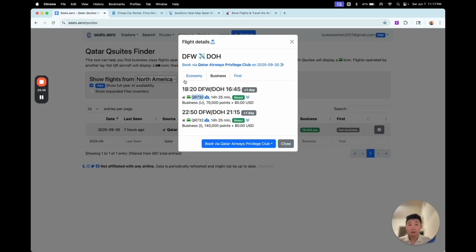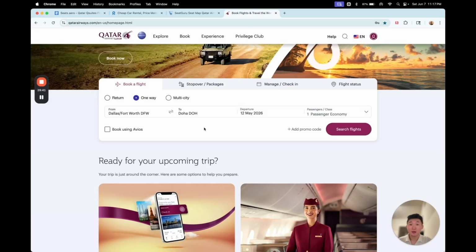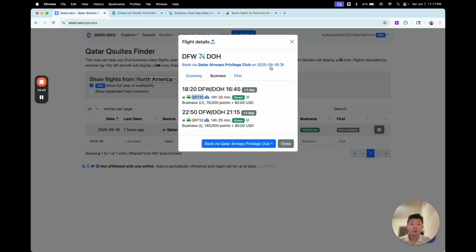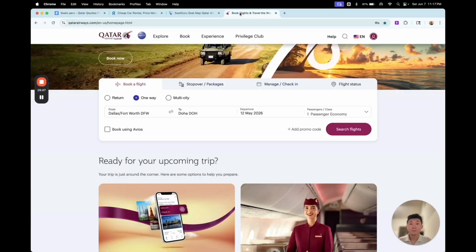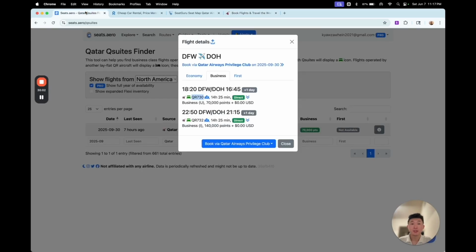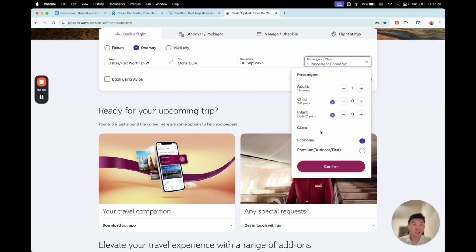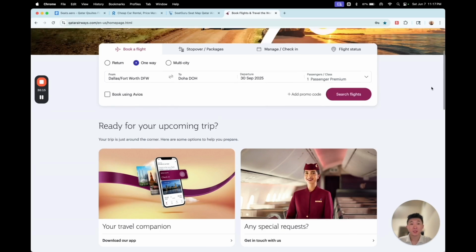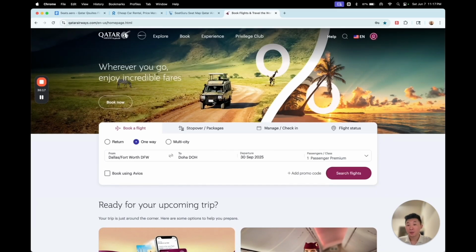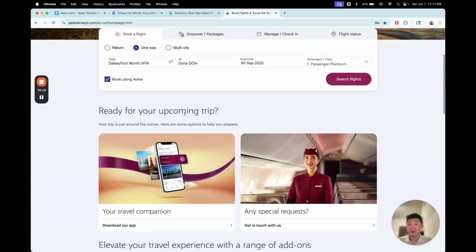It's DFW right here. And then the arrival airport is Doha. It's Doha right here. And then for the date, I'm going to choose September 30th. I got September 30th for 2025. And then for the passenger and class, I will choose business and first. And then we have one adult here, confirm. And then I will choose to book using Avios.